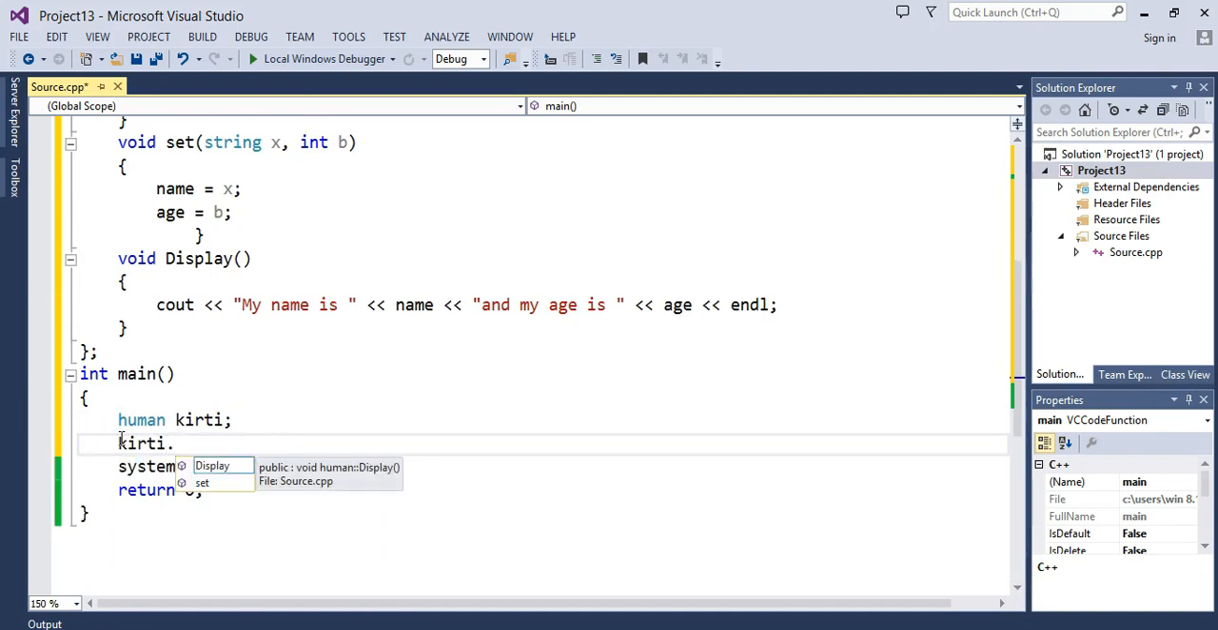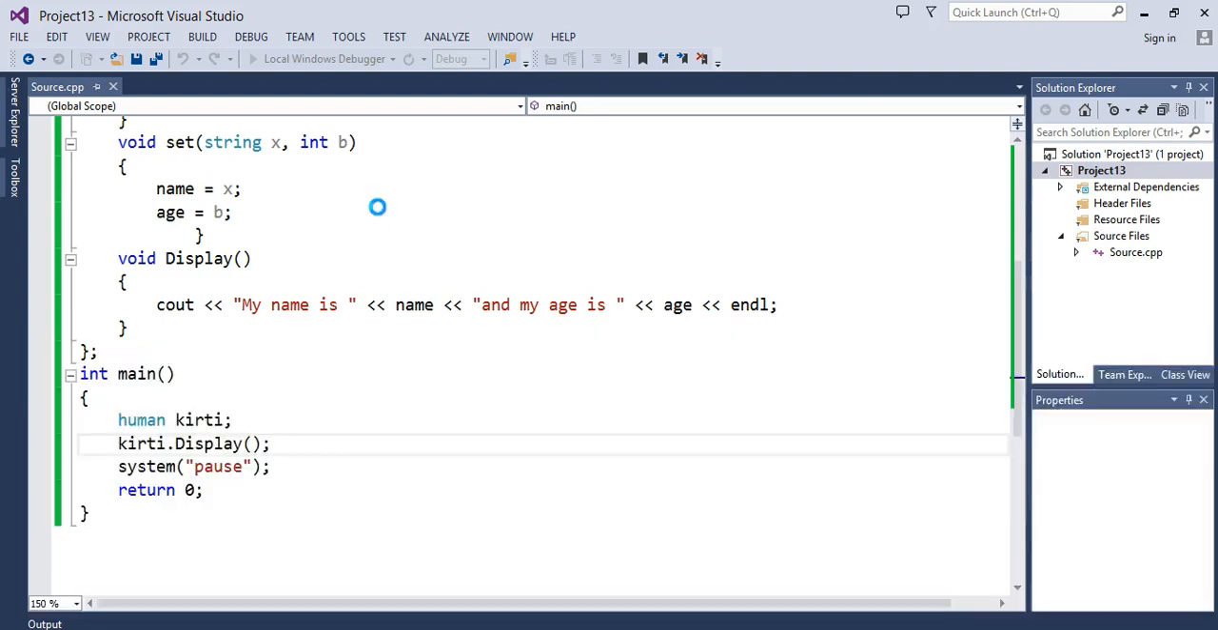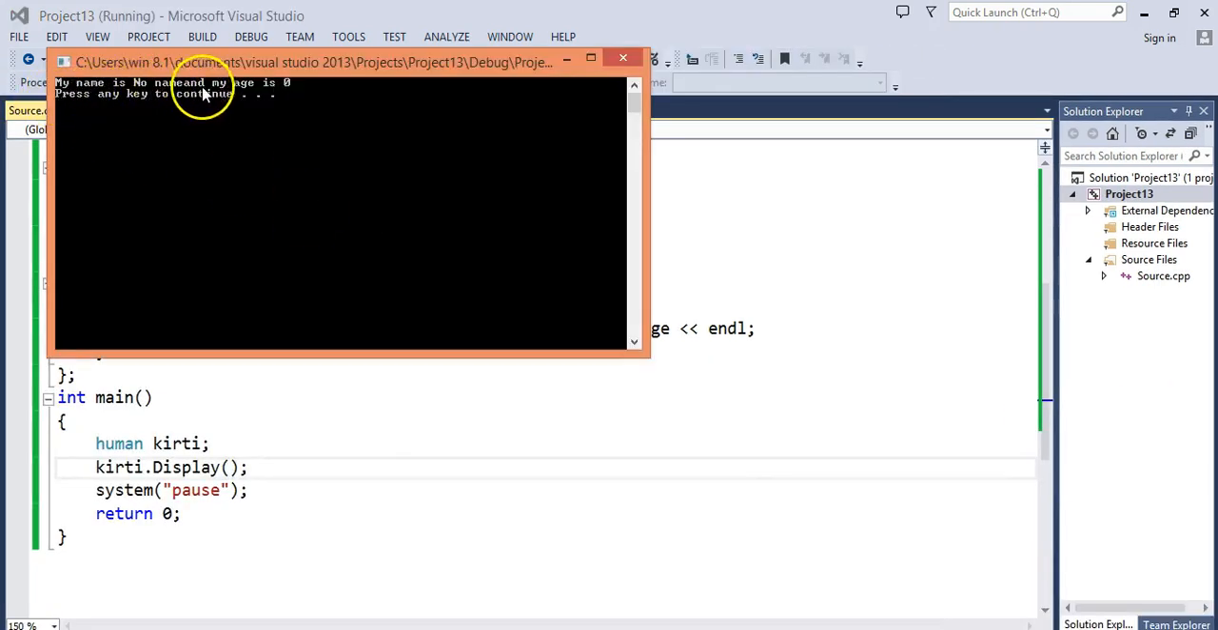When I write Kirti dot display, what will it give us? Let's run it. My function name is wrong. It should be display. Now it's right. Now when I run it, see what it gives me. My name is no name and my age is 0.